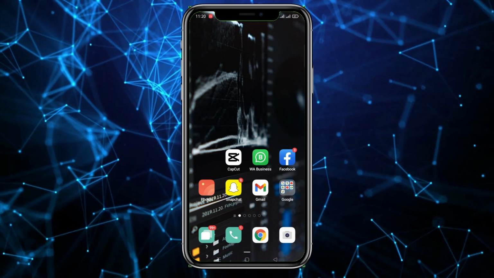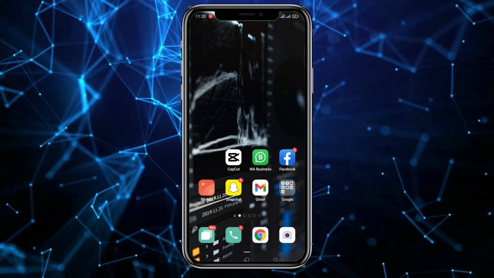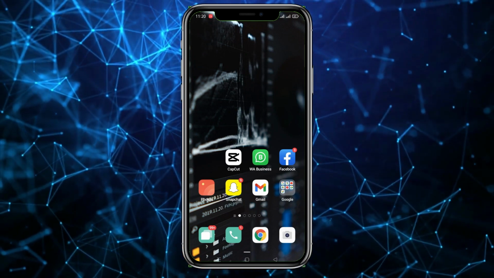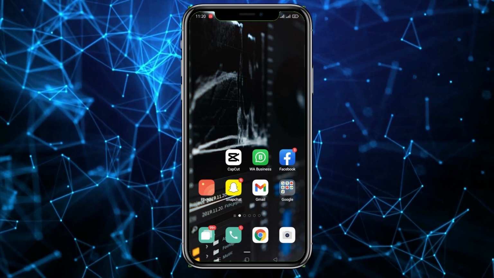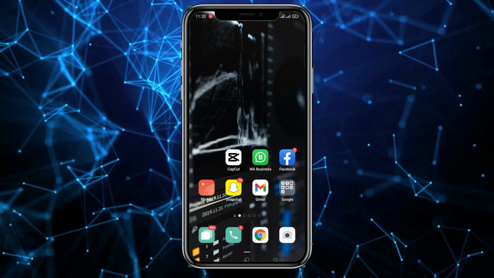So in this video we are going to learn how you can edit in CapCut on an Android mobile phone and how you can use CapCut on an Android mobile phone. So let's start. We are going to divide this course into different classes, different parts of videos. This is the first part of the video.